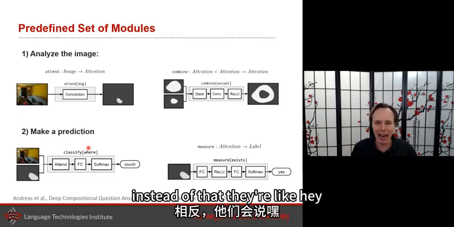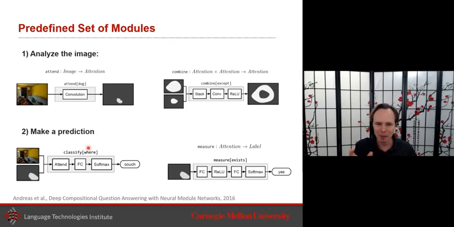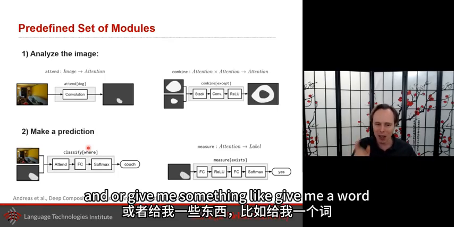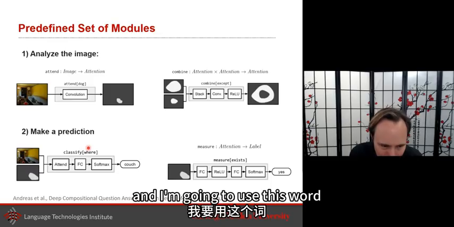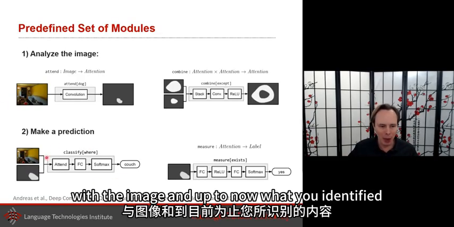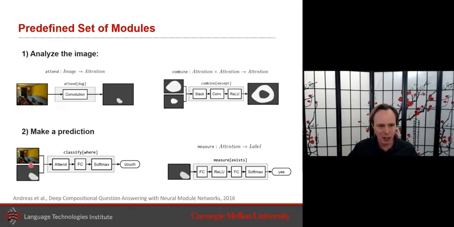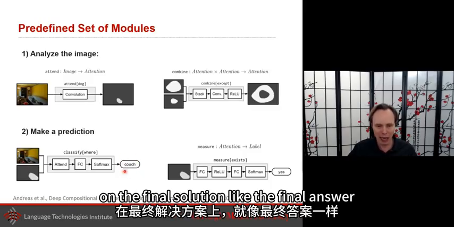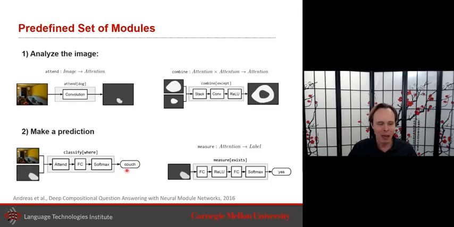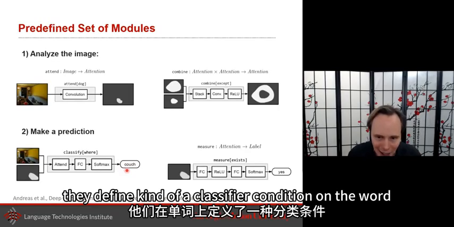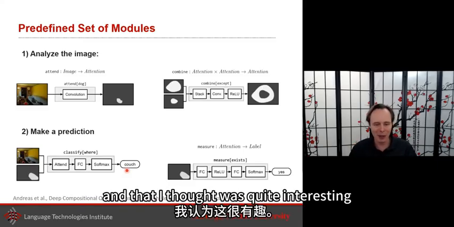Instead of that, they're like, hey, give me a verb, or give me a word, and I'm going to use this word with the image and what you identified up to now to finally decide on the final solution, the final answer. And so they define a kind of classifier conditioned on a word. I thought that was quite interesting.